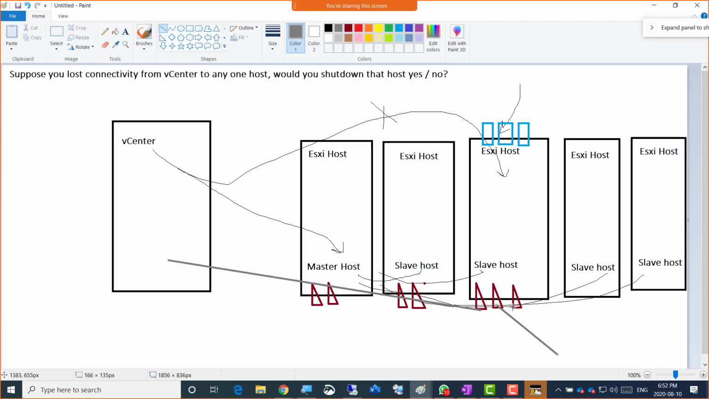The rest of the network cards are actually connected to a physical switch that the end users connect to. So if your connection from vCenter to the ESXi host is frozen, that doesn't mean that all the end users are also disconnected from their virtual machines.